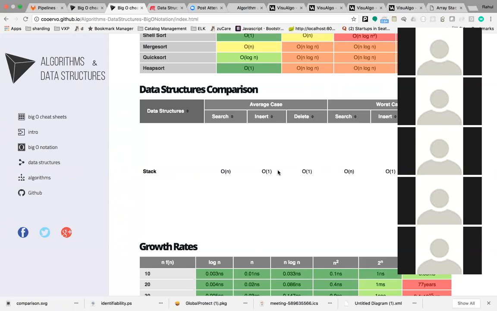Is the question where stacks are used, or no? How would you implement a stack? Using an array. Pardon? What did you say? Using an array. You can use an array to implement a stack. Could you use a linked list to implement a stack? Yeah, you can use a linked list.